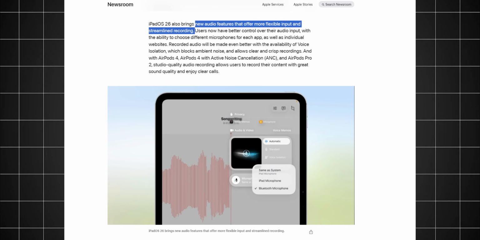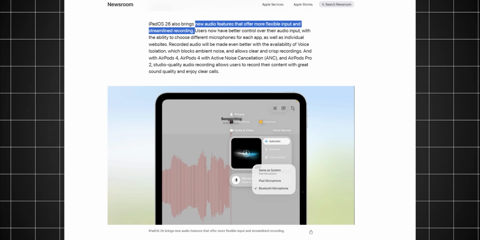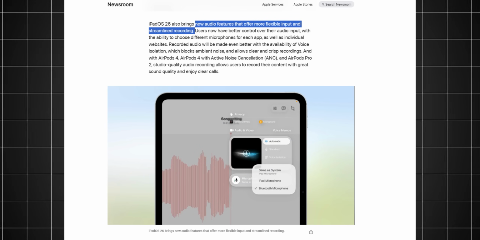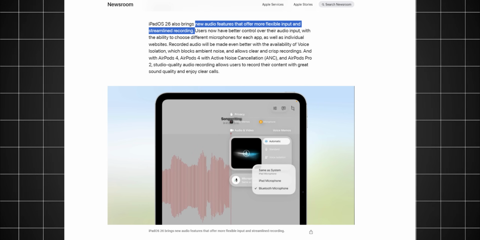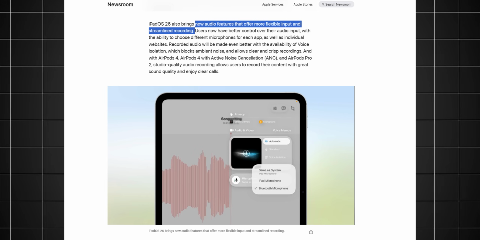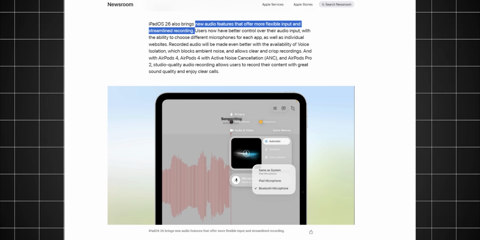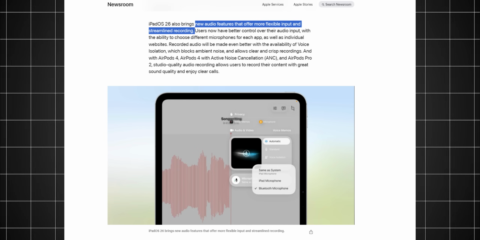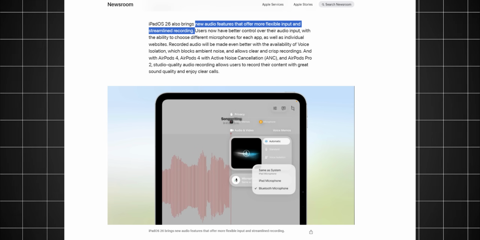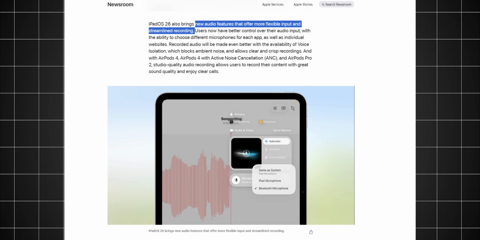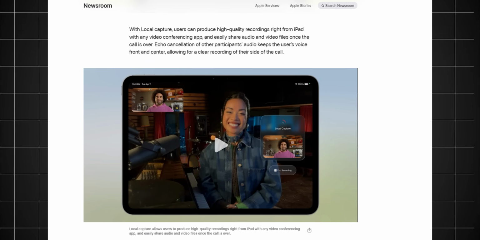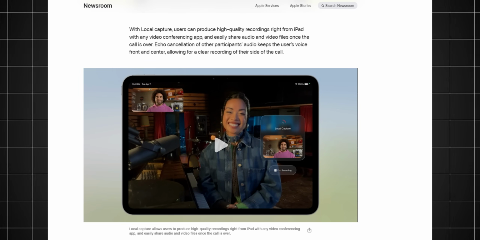And for creators like me, the new audio features are huge. You can now choose different microphones for each app and even for individual websites. And you can get studio-quality audio recording directly from your AirPods into a recording app on the iPad. The iPad is becoming a self-contained mobile production studio in a way the MacBook, with its often criticized webcam and basic mics, can only dream of.